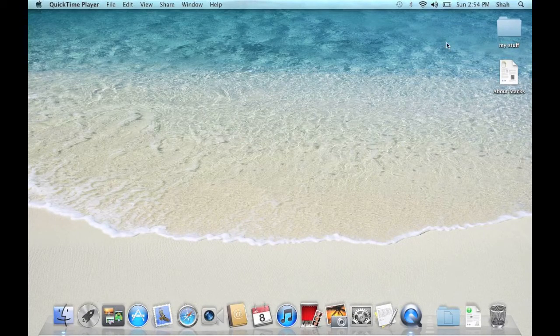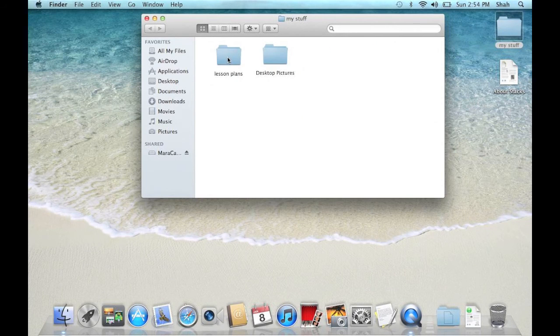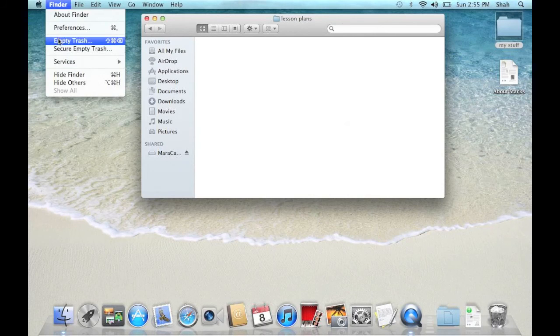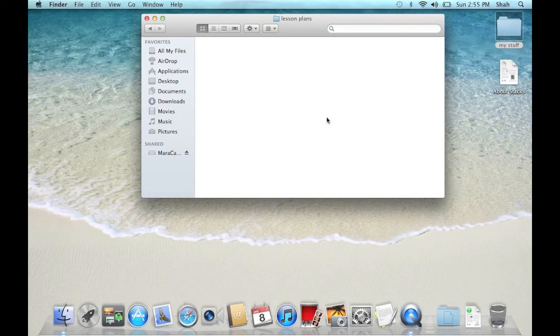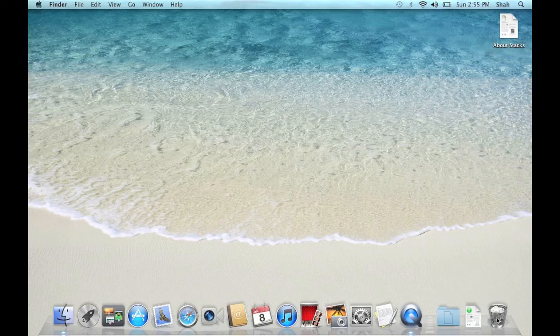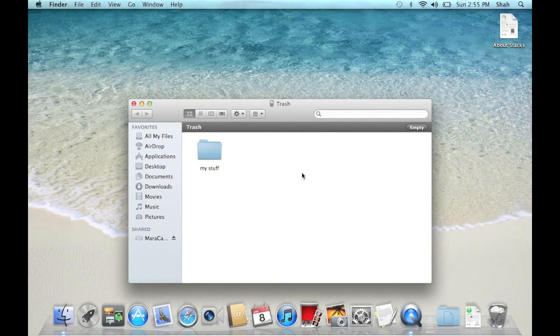Open the Lesson Plans folder and drag Lesson Plan 1 to the trash. Choose Empty Trash from the Finder menu. If you put things into the trash by accident, click Trash in the dock and drag it back out.